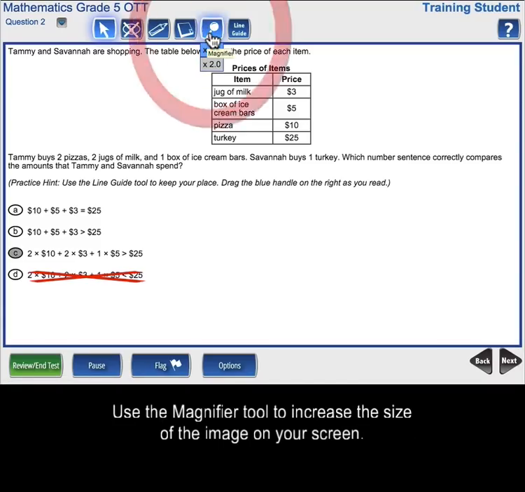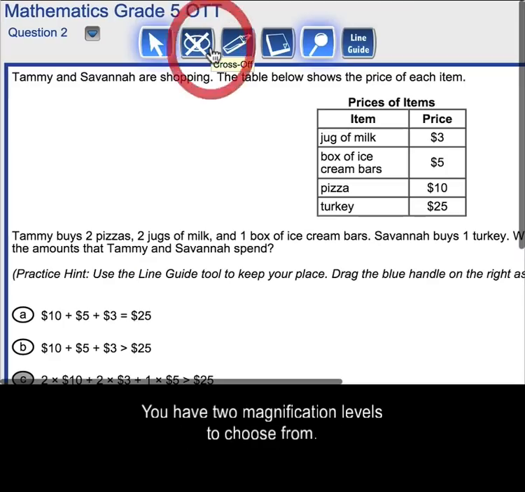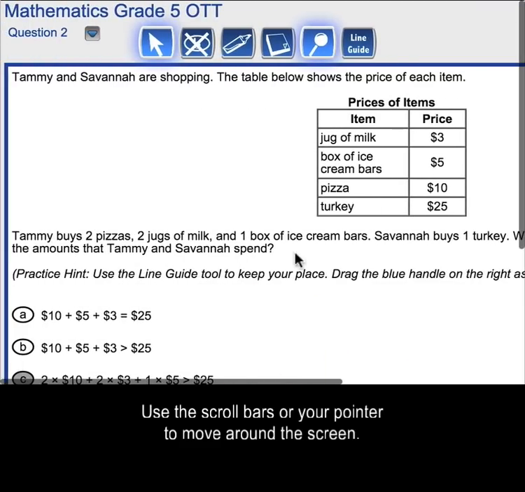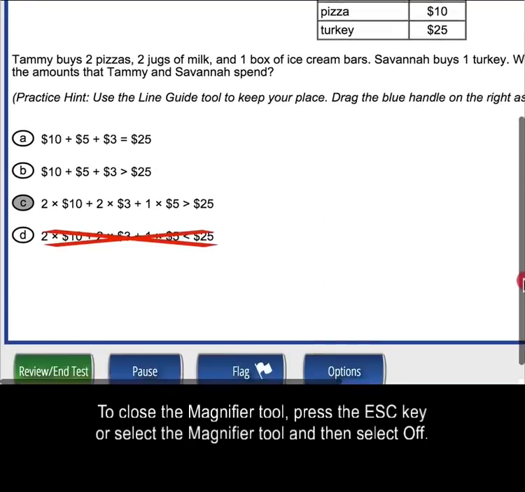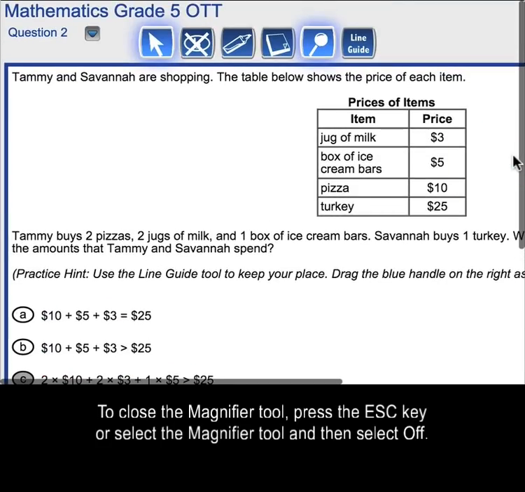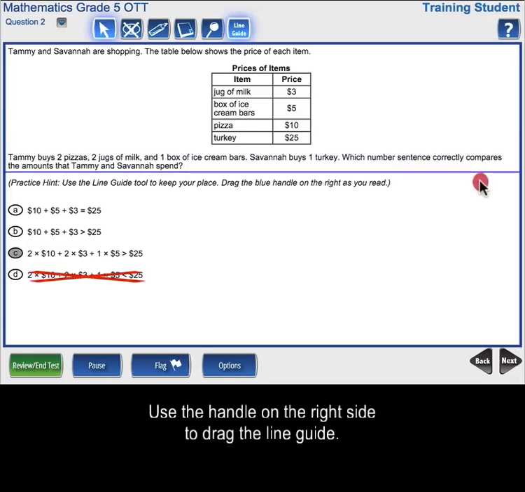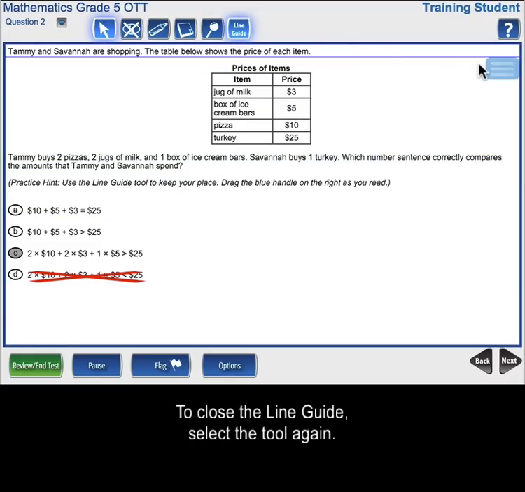Use the magnifier tool to increase the size of the image on your screen. You have two magnification levels to choose from. Use the scroll bars or your pointer to move around the screen. To close the magnifier tool, press the Escape key or select the magnifier tool and then select Off. Use the Line Guide tool to help you track a single line of text. Use the handle on the right side to drag the line guide. To close the line guide, select the tool again.